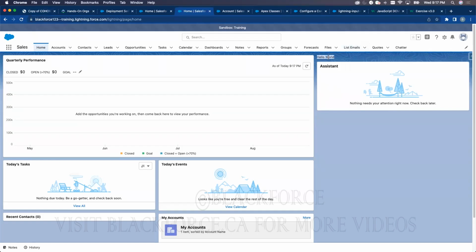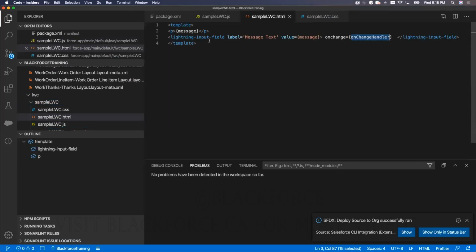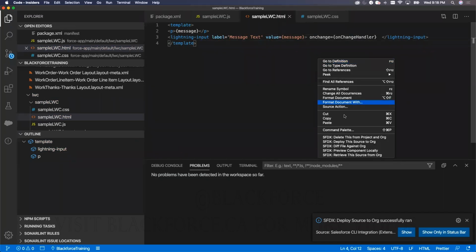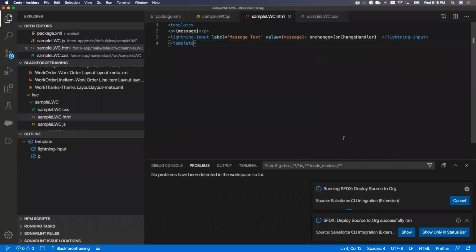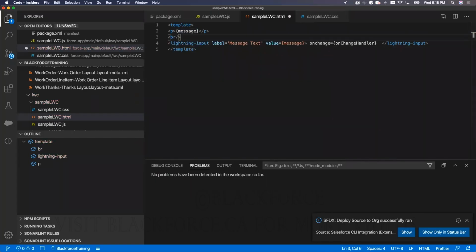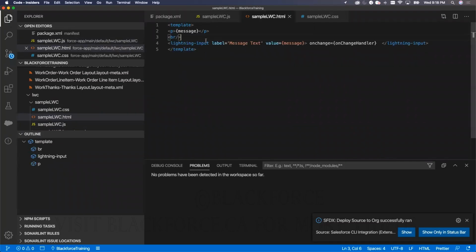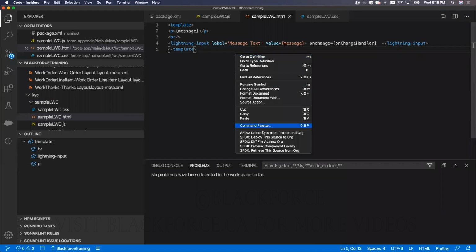Okay? It says hello world. We need to have an input. Is this lightning input field or lightning input? Let me see. Lightning input. Let's just try lightning input for now, because input field, I think, just displayed text. Let's try input, and we'll see if there's any mistake. This is the message. This is the input field. Let's put a break here so we can see the difference. You know, the default message is hello world, right? Which is fine. But I want to see these lightning inputs, okay?